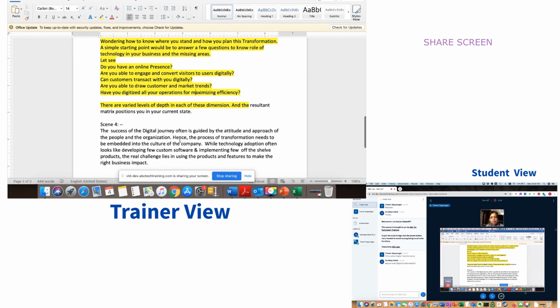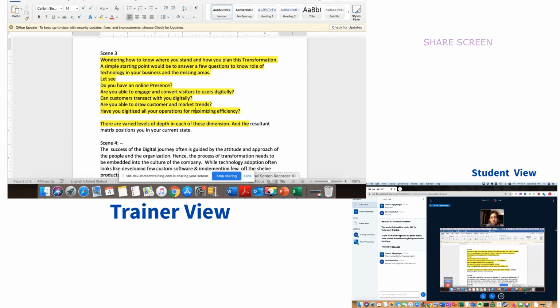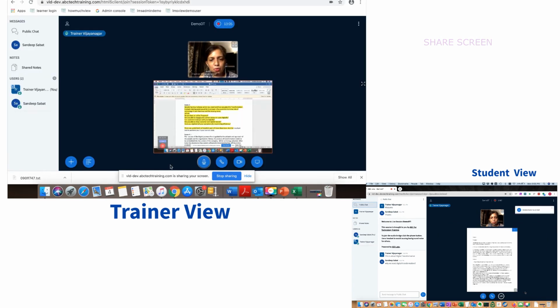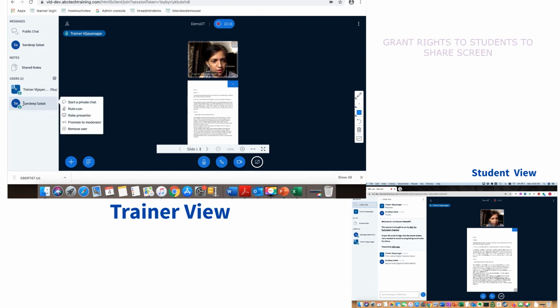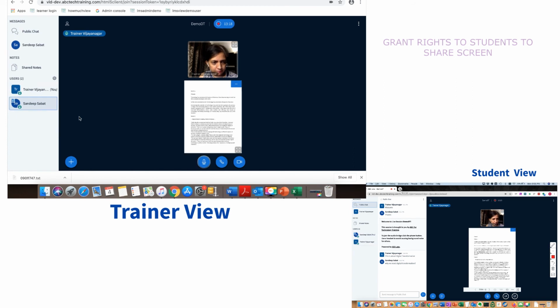Similarly, I have given a concept. I had asked Sandeep to keep his notes ready because I knew he had made some notes. But I want the rest of the students also to see these notes. So there's also an option where I can ask the student to share his screen. For that, I have to make him a presenter first. So I have to go here and make him a presenter.